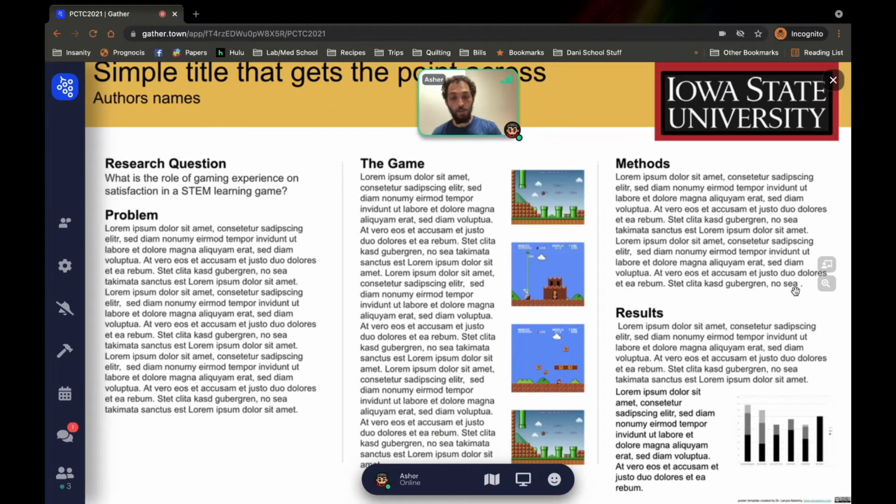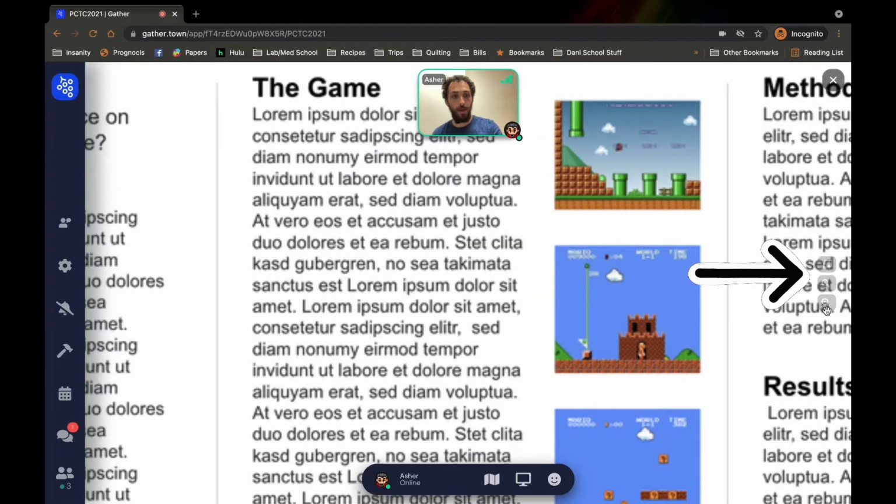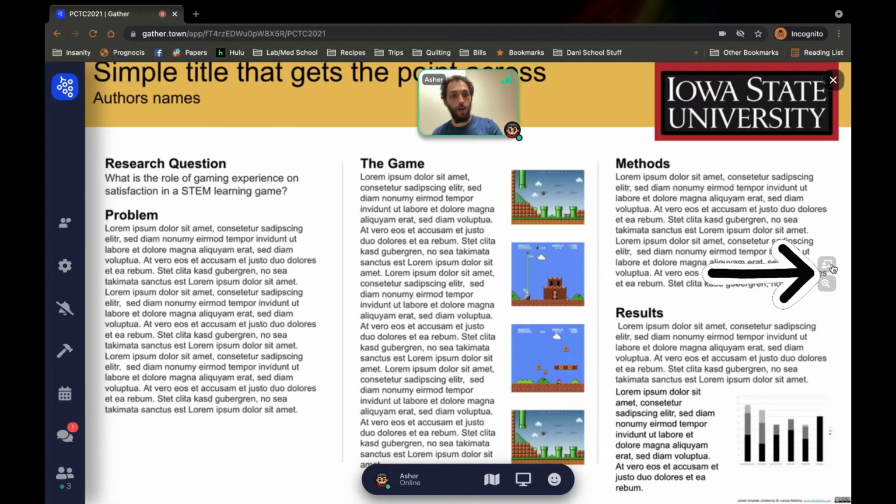While you're in the poster view, you can click over here to zoom in or zoom out, as well as using this tool right here.